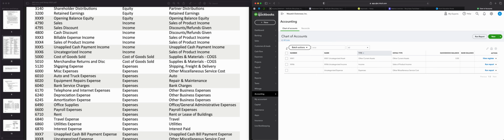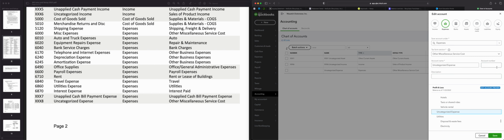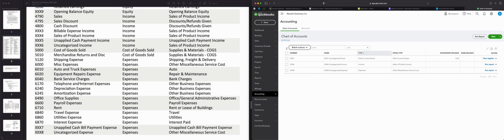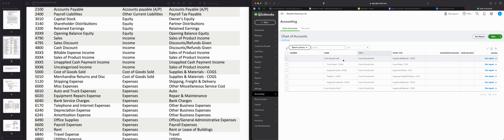Uncategorized income, and we'll put that at 1, 2, 3, 6. Where's the uncategorized expense? There we go. We'll deal with that right now: 1, 2, 3, 8. Okay. Uncategorized expense. Where were we before? Uncategorized income.